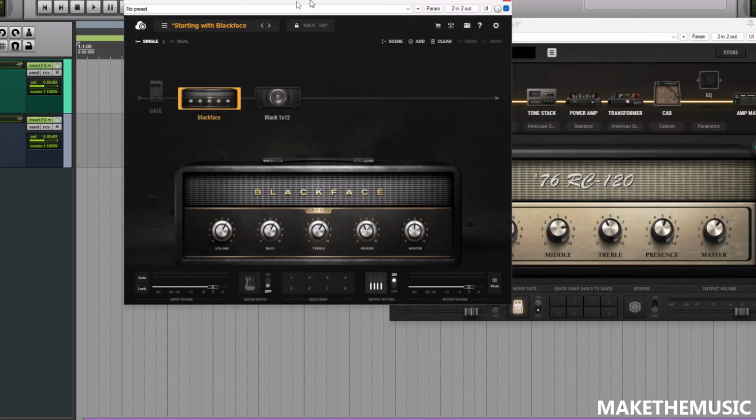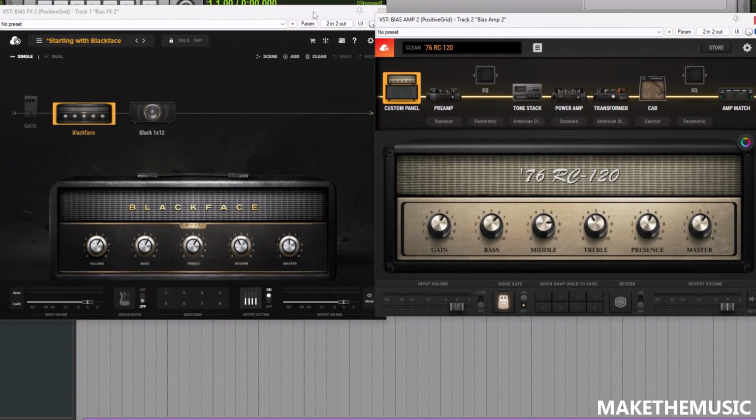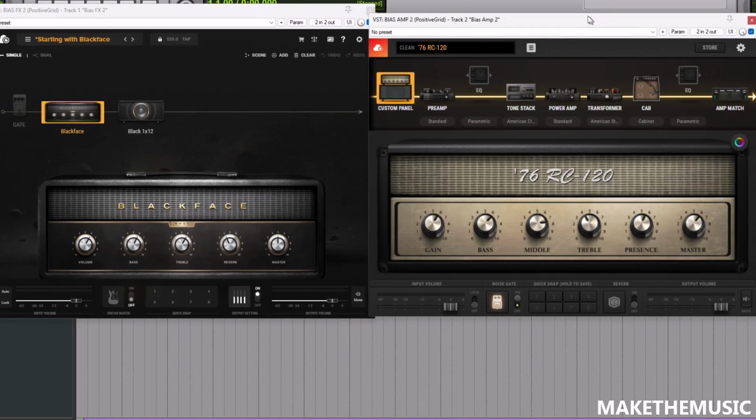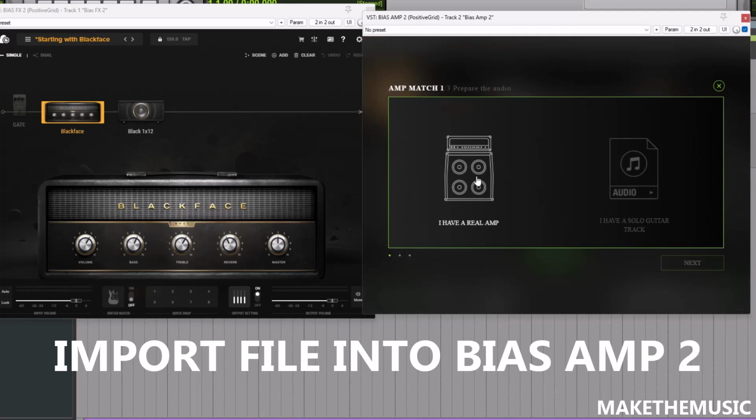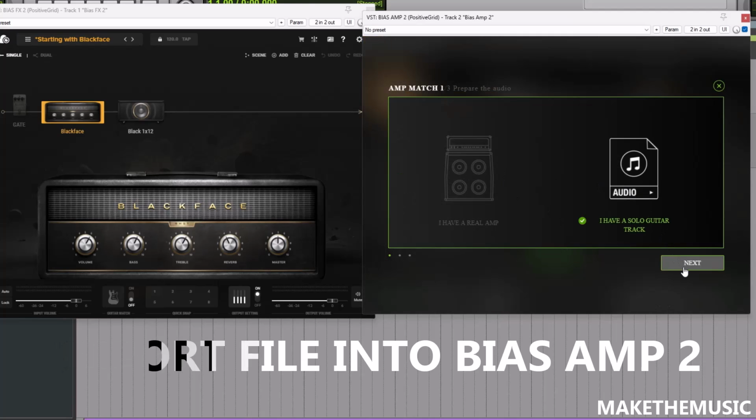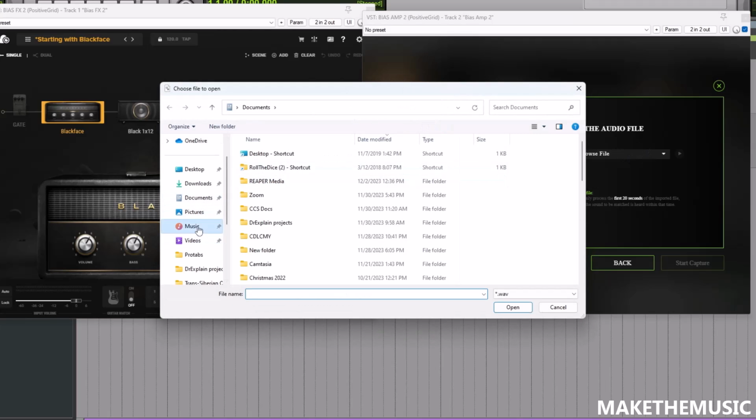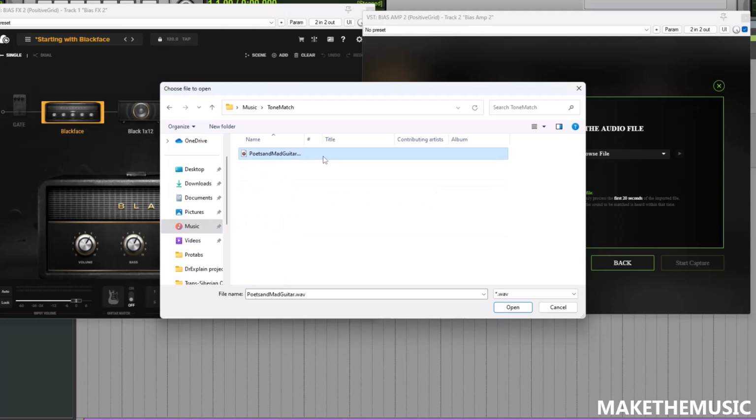Now back to the DAW. We now know what we want to match. So what I want to do is I'm going to record enable Bias Amp 2. And we're going to start there. So the first thing I want to do is go to Amp Match. Let's go. Welcome to Amp Match. Start Amp Match. And what it's going to ask you for is a solo guitar track. Great. I have a folder on my computer where all my tone matched guitar tracks hang out right here. Poets and Madmen guitar. I'm going to import that in.